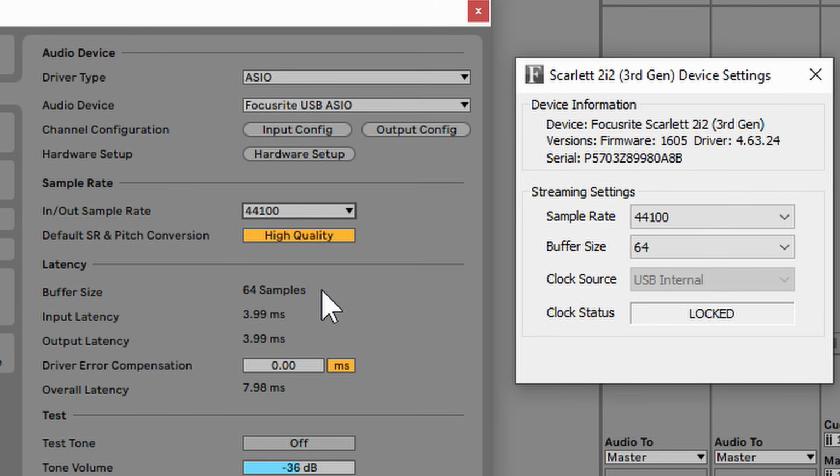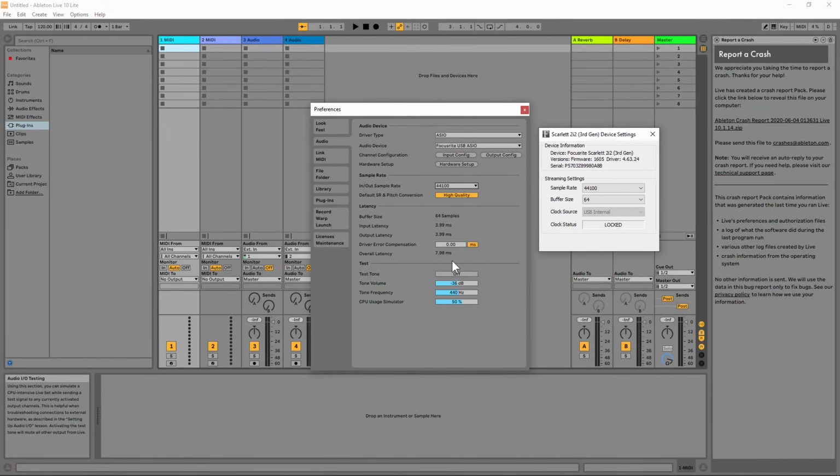So basically inside of Ableton Live, you can see there's something called input latency. That's going to be your analog signal being converted to digital. And then there's going to be output latency. That's going to be your digital signal from your computer getting turned back into analog so you can hear it through your speakers. And then there's going to be the overall latency, which is going to be your input latency and your output latency added together.